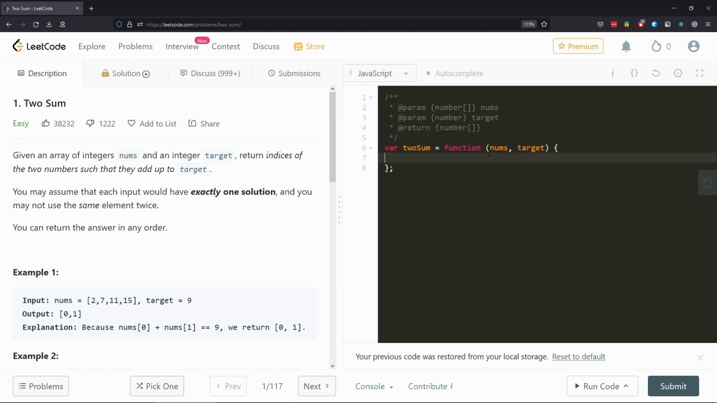So what this is having us do is we have a parameter of nums, which is an array of numbers, and then we have a target, which is also a number. And it wants us to find two numbers inside of nums that when you add them together is going to give us this target. Alright, so let's go ahead and take a look at this.